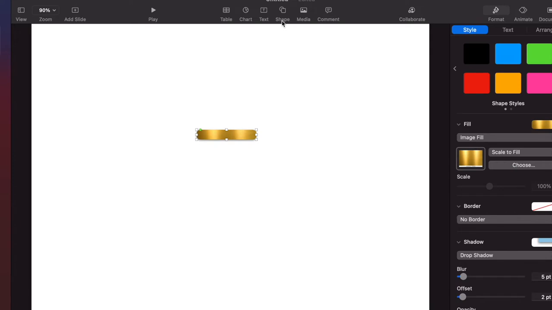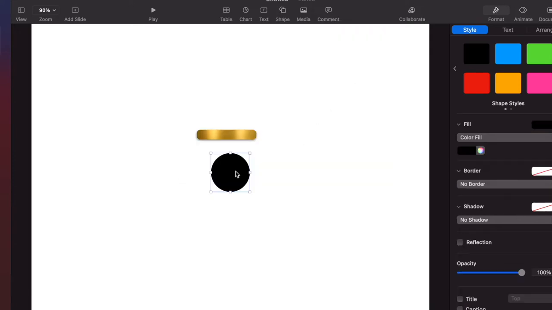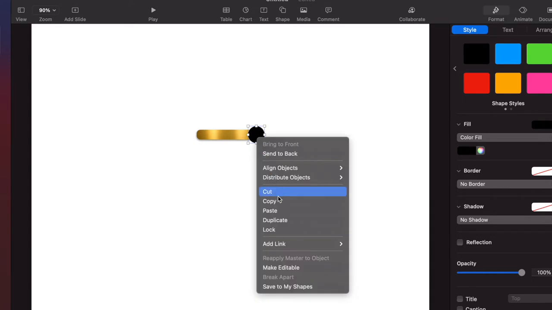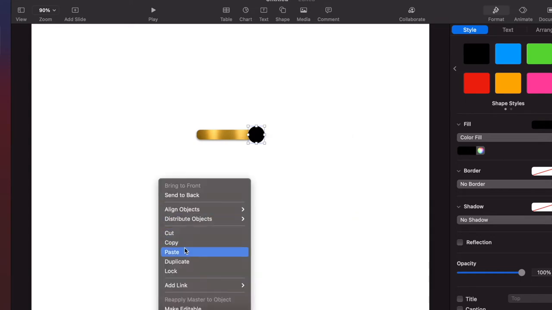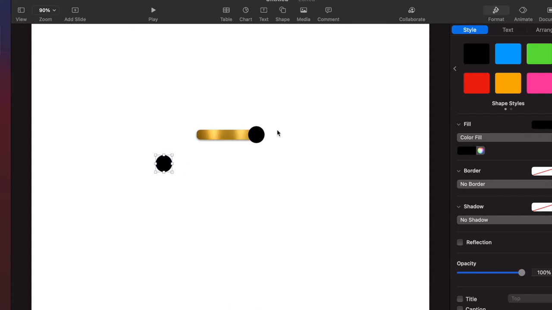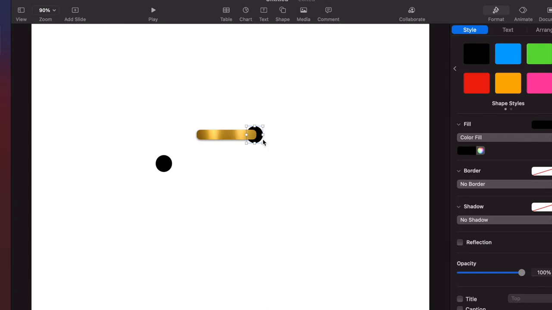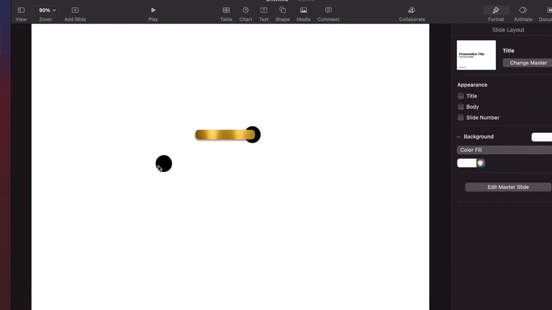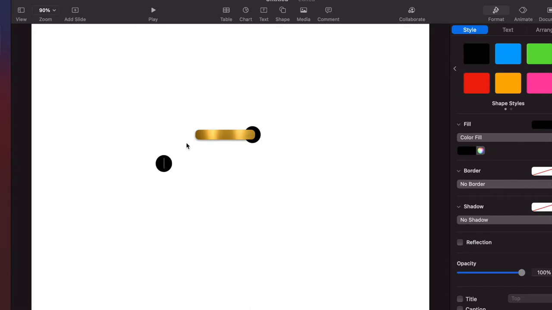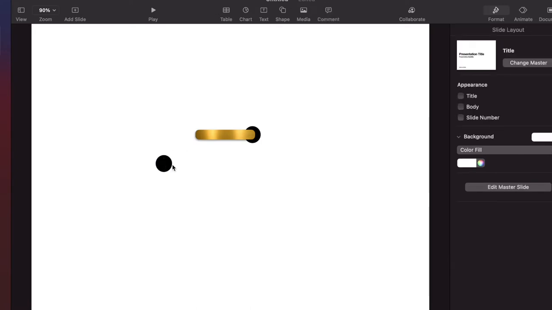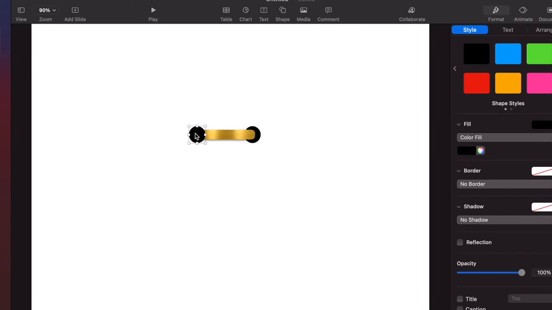So we're gonna go back up to shape and grab a couple of circles and put it to your liking. That looks about right. I'm gonna copy and paste this because I want to do it on both sides. What I'm gonna do is I'm gonna send this backwards. Send back. There we go. That looks good. We're going to do the same for this. Just put it right on top. We're going to send this backward as well.